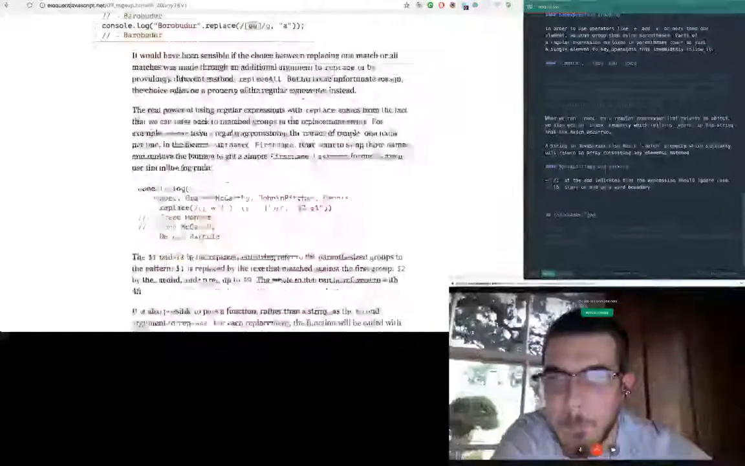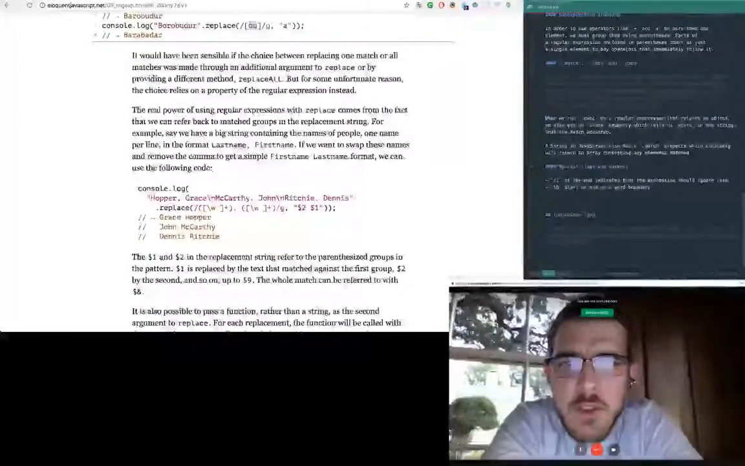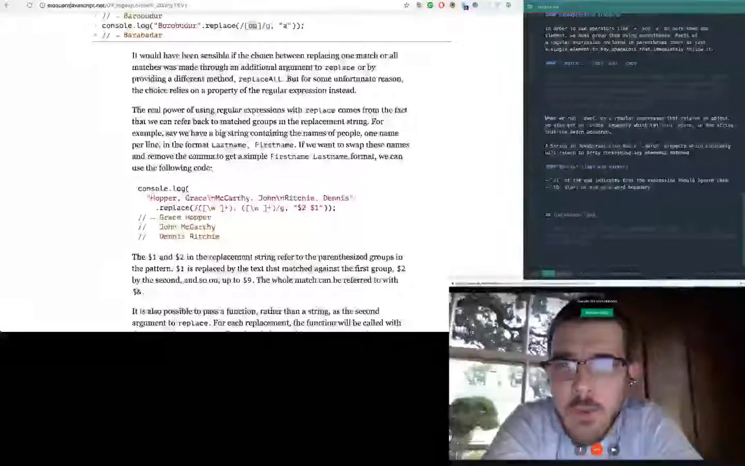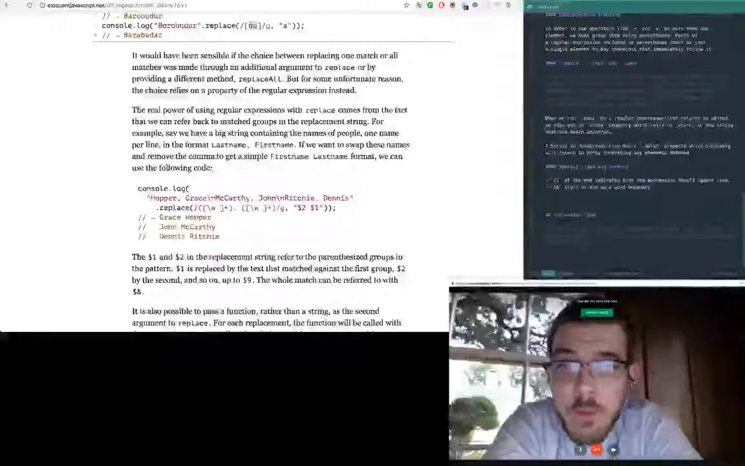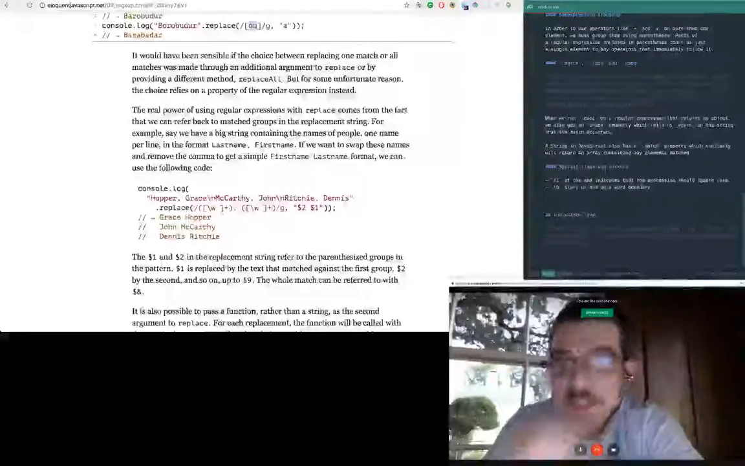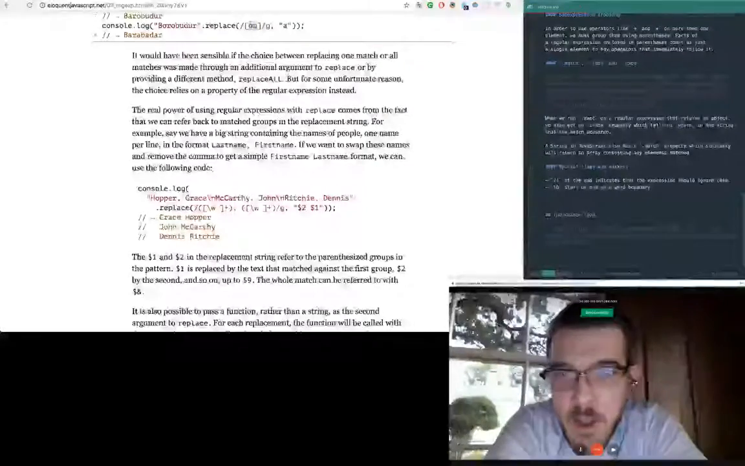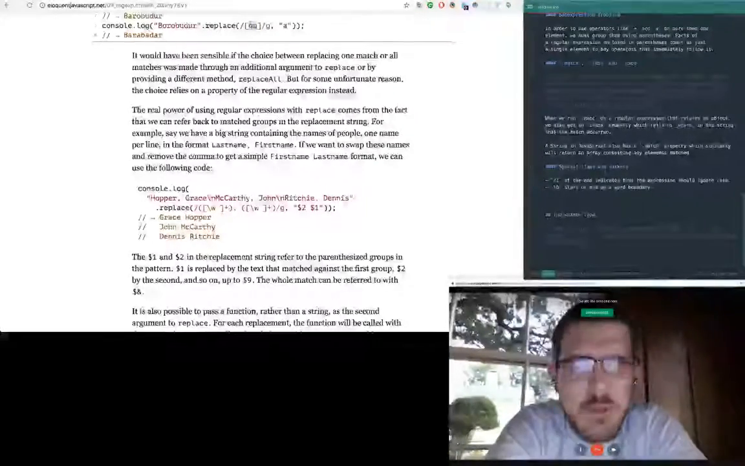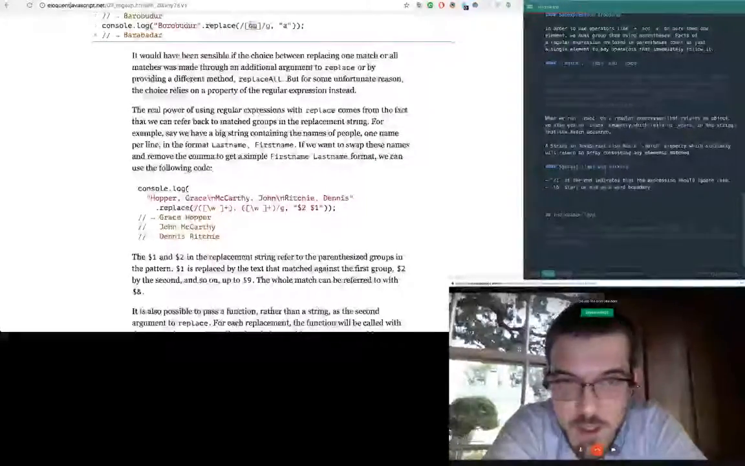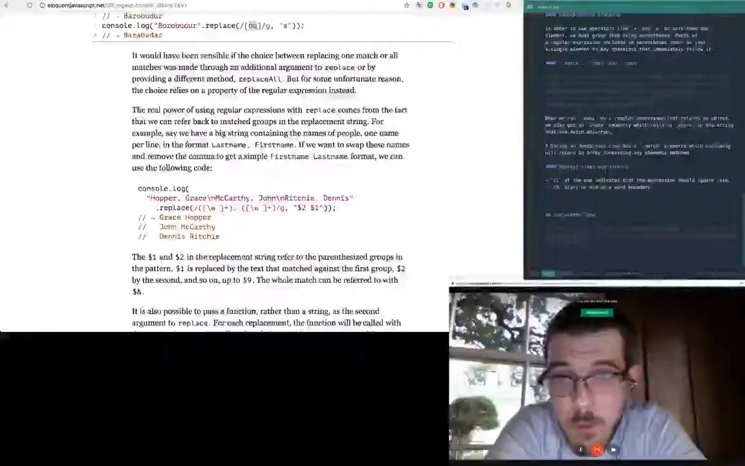It would have been sensible if the choice between replacing one match or all matches was made through an additional argument to replace, or by providing a different method, replaceAll. But for some unfortunate reason, the choice relies on a property of the regular expression instead. The real power of using regular expressions with replace comes from the fact that we can refer back to matched groups in the replacement string.